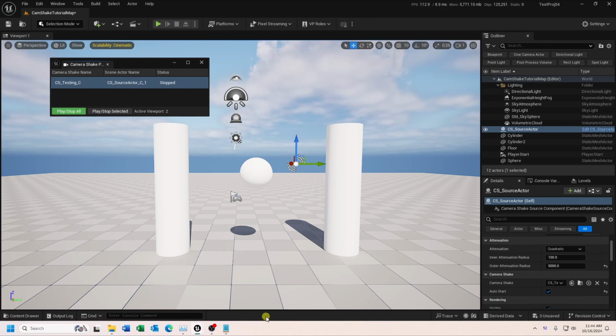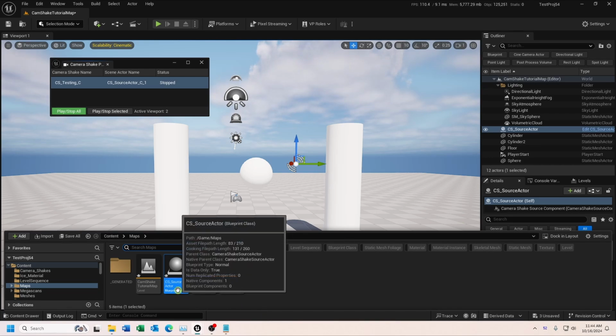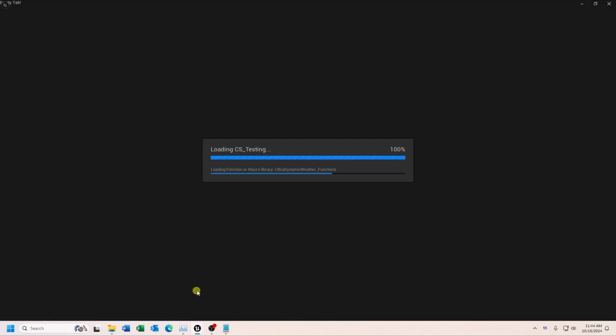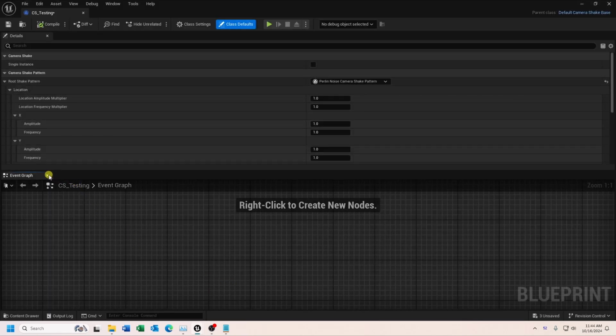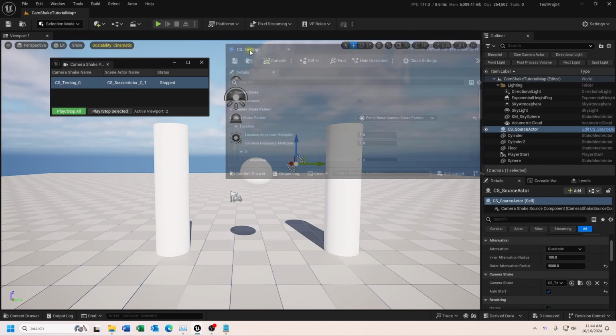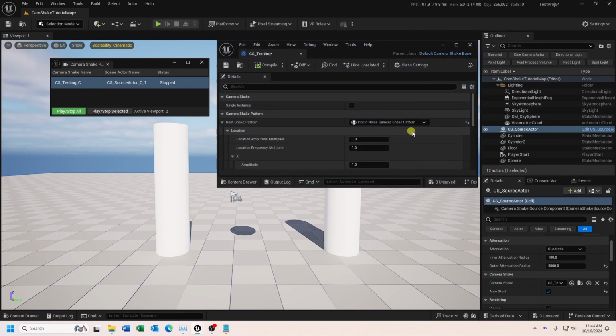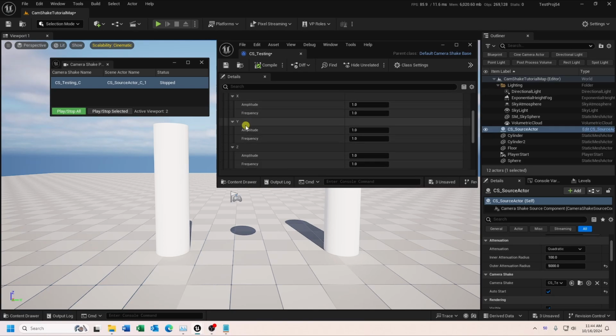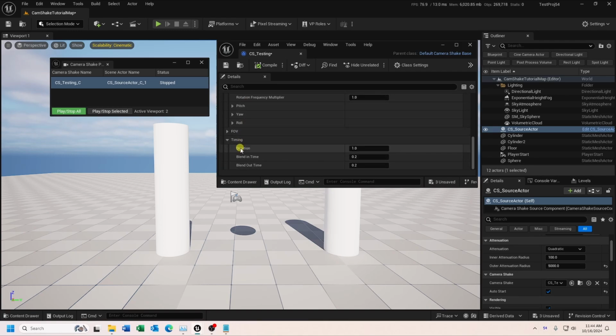So go back to your content drawer and open up your camera shake component. We can close these tabs. We don't need them. Now position your window so you can see your viewport at the same time. Now this video isn't going to be about all the camera shake settings, but they're really not that difficult to figure out. So first things first, scroll down to the bottom to the timing section and set your duration to 0. This way the camera shake runs constantly.